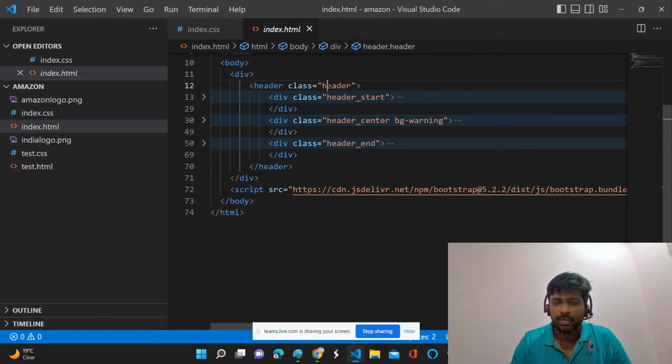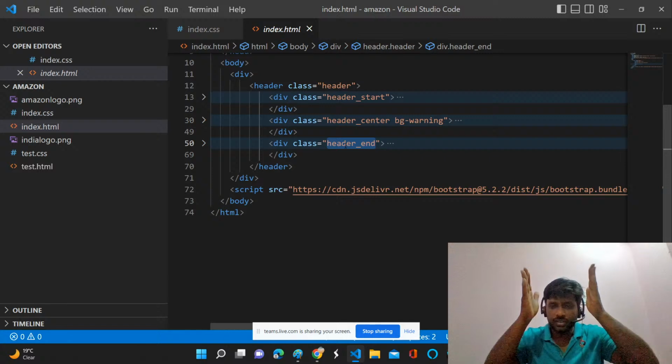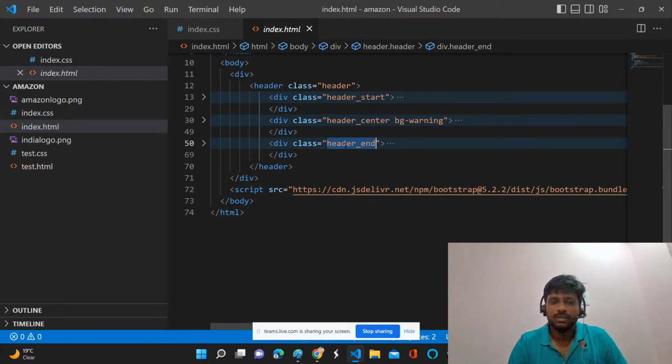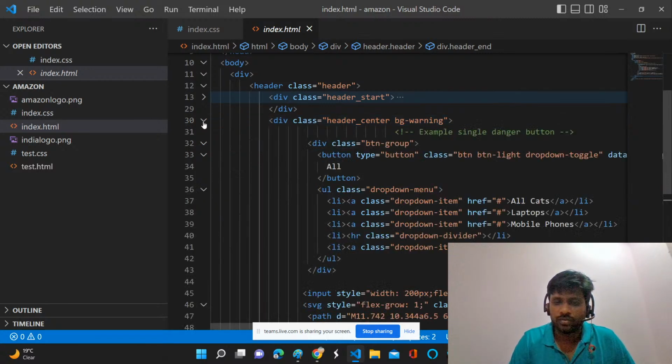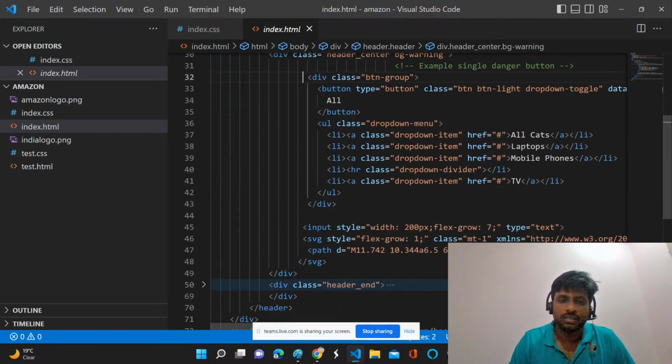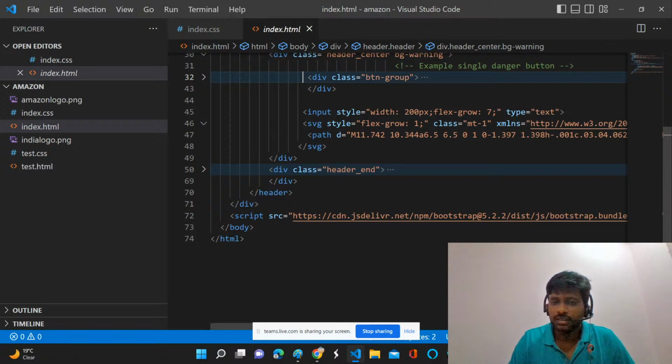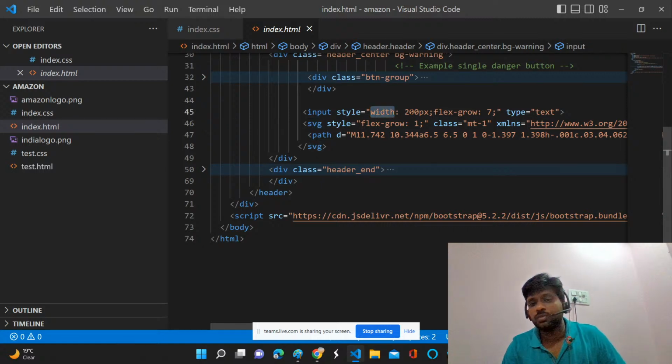So this is the parent. We have three children right now. These three children are coming in the same column, and first we can focus on this search bar, which is taking too much width. That's why we are not able to see the search icon. This search icon is an SVG icon, and we are not able to see it. If you see, we have given a fixed width of 200 pixels.